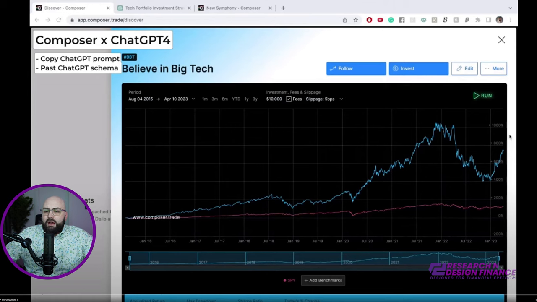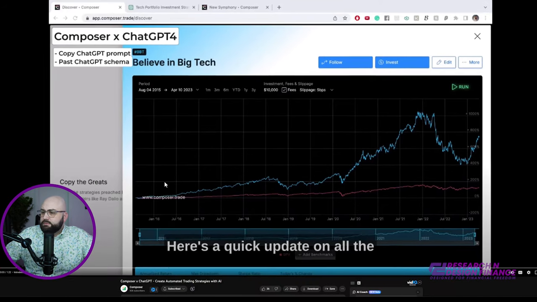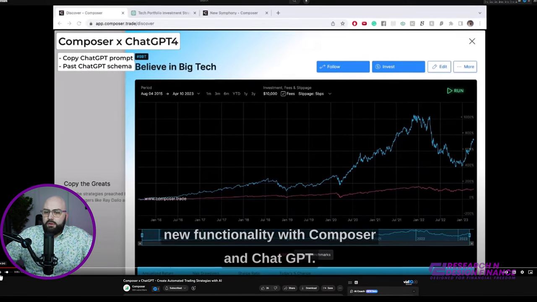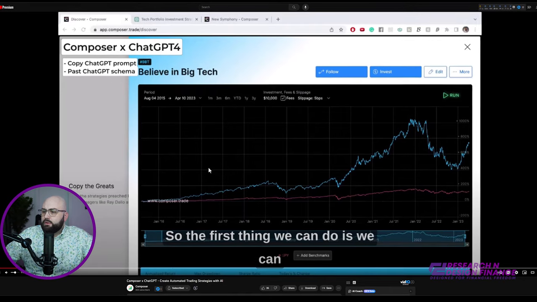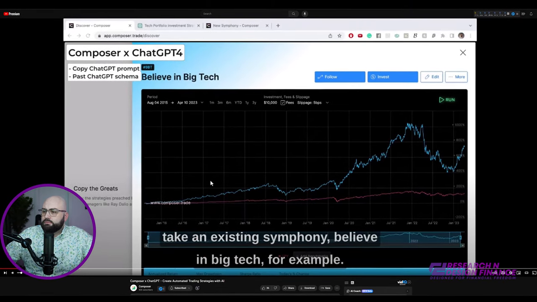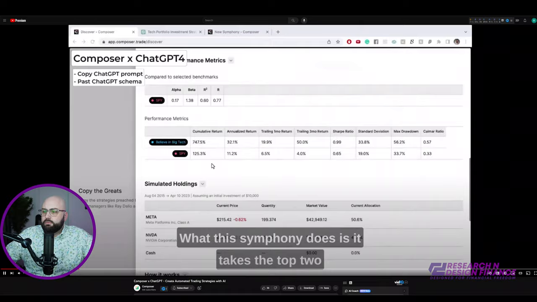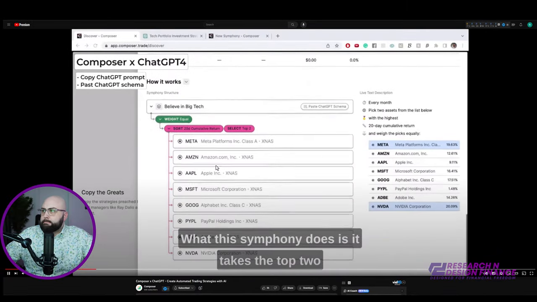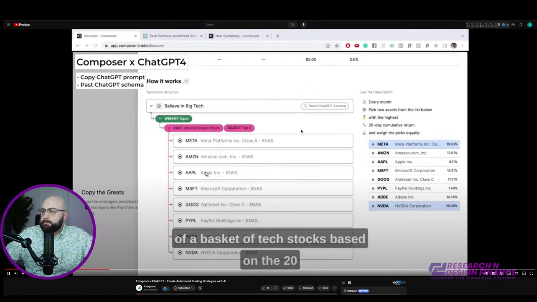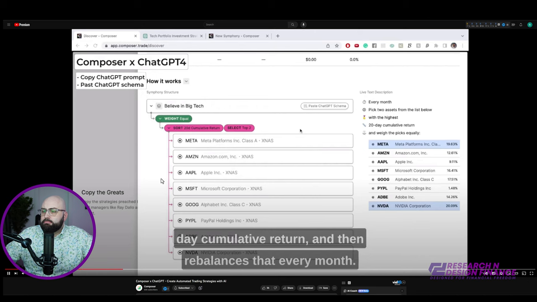I'm gonna play this and I'm gonna show you exactly what it'll look like. So this is something we're gonna look at real quick. All the new functionality with Composer and ChatGPT. So the first thing we can do is take an existing symphony, Believe in Big Tech, for example. What this symphony does is it takes the top two of a basket of tech stocks based on the 20-day cumulative return and then rebalances that every month.